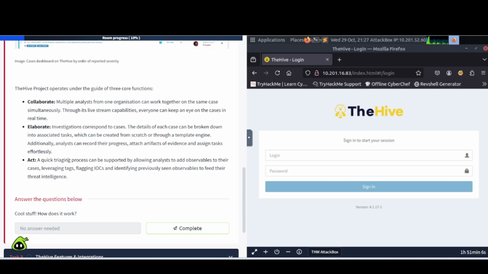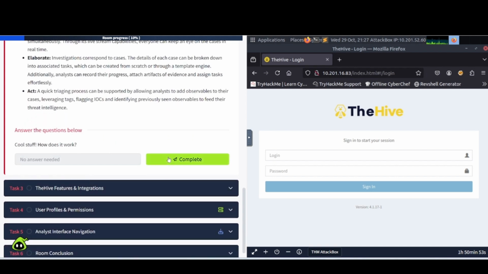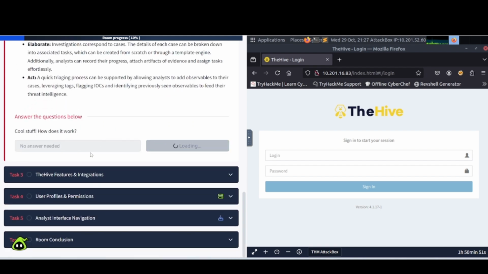Act. A quick triaging process can be supported by allowing analysts to add observables to their cases, leveraging tags, flagging IOCs, and identifying previously seen observables to feed their threat intelligence. Cool stuff. How does it work? Sounds pretty interesting so far.